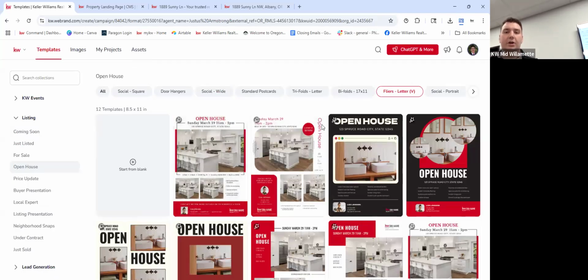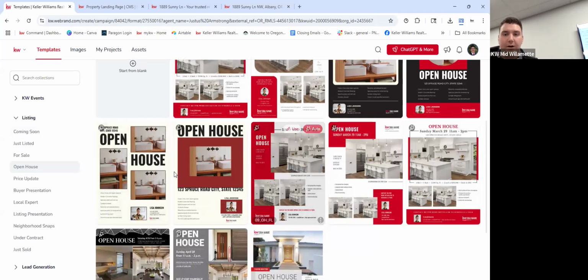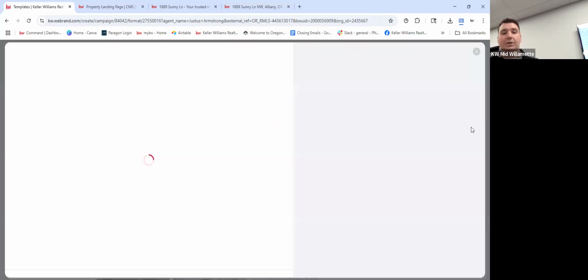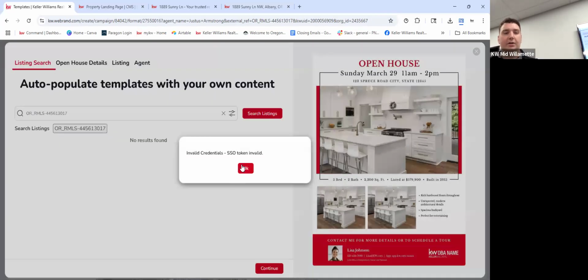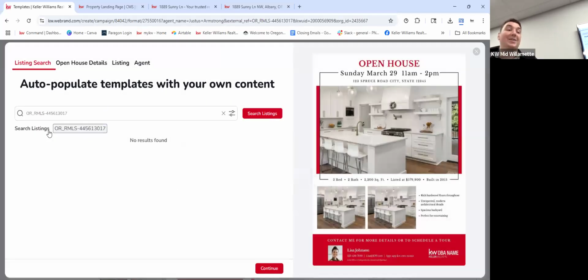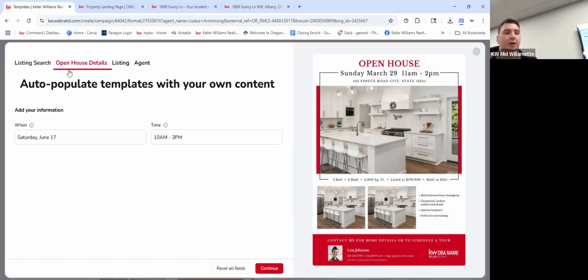We got a lot of different options here, but I want something that includes the date and time. So we can go here. Usually you'd be able to click auto. As you can see, I'm getting this error. It's supposed to bring up your listing photos and info, same way you can see on the website. But we'll want to change our open house details.